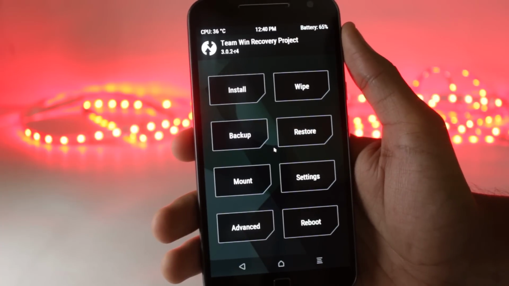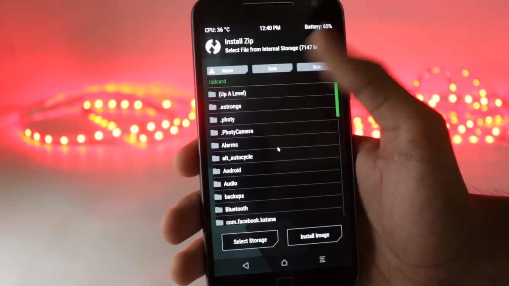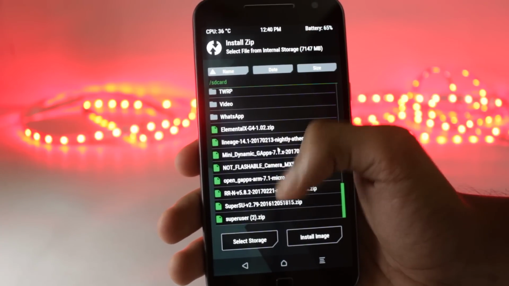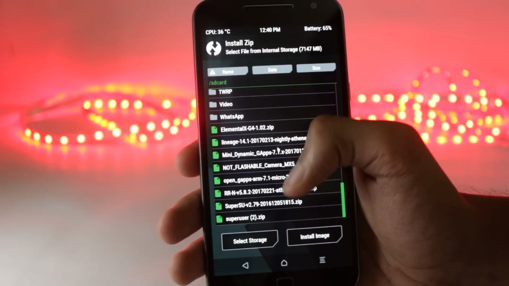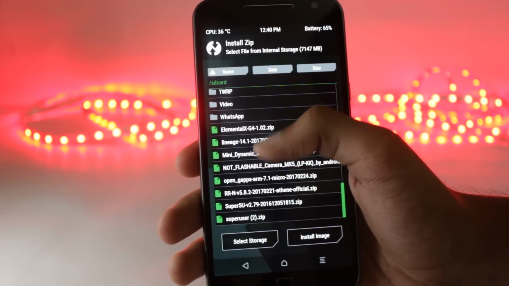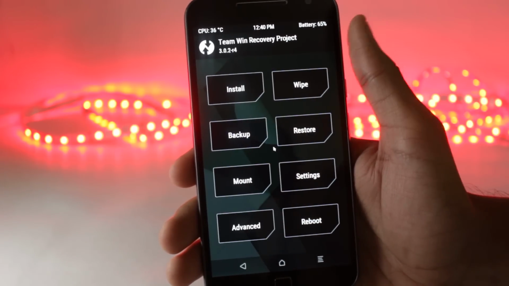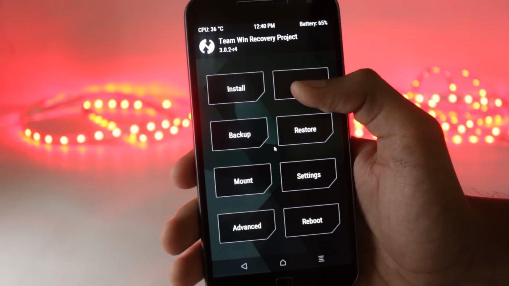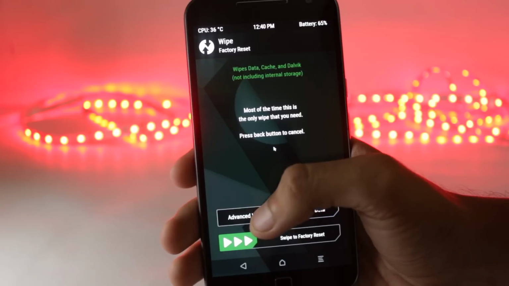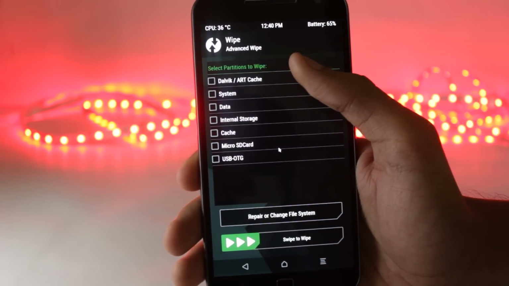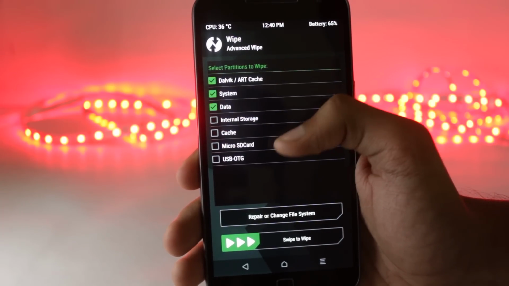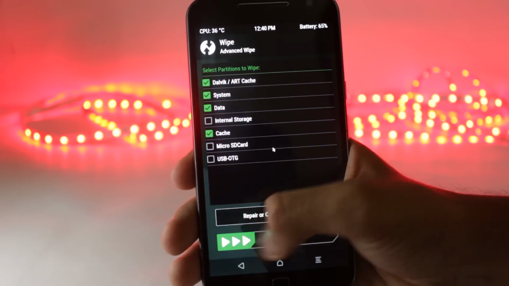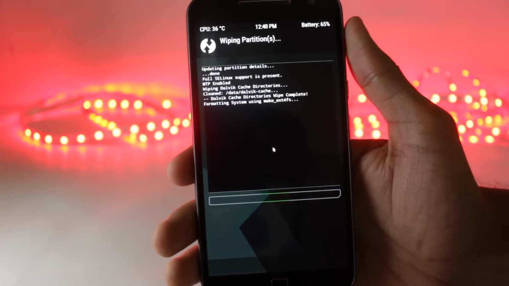So first of all, you'll have to download the two files from the description box below. First will be the custom ROM file and the second one will be the Google Apps. If you are downloading OpenGApps, you can select ARM and then 7.1.1. So to install these, first you'll have to wipe the data. So in the wipe section, select Dalvik, System, Data and Cache. Swipe to the right and wipe all these.